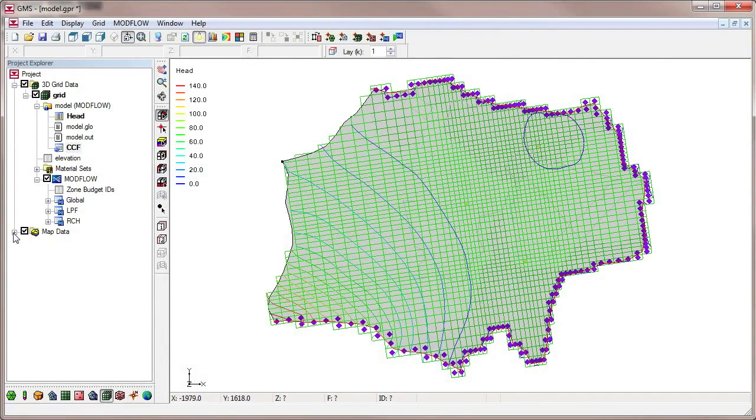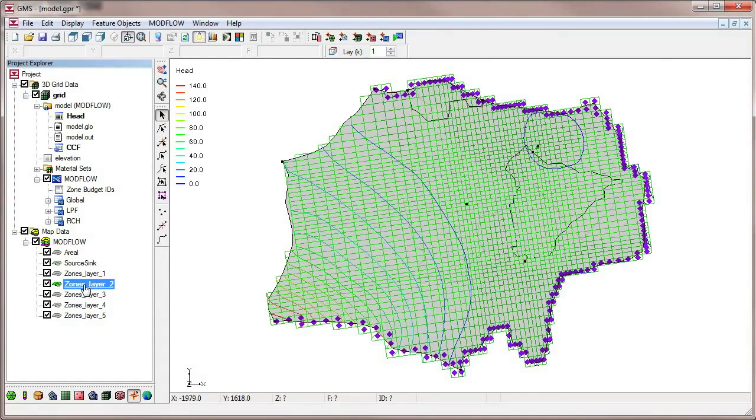ZONEBUDGET IDs can also be assigned using the conceptual model approach. In this project, we have coverages for each layer of the model grid that will be used to assign ZONEBUDGET IDs. We'll assign ZONEBUDGET IDs that correspond to the different material zones in the ModFlow model, and we'll use the Map to ModFlow command to assign the IDs to the grid.